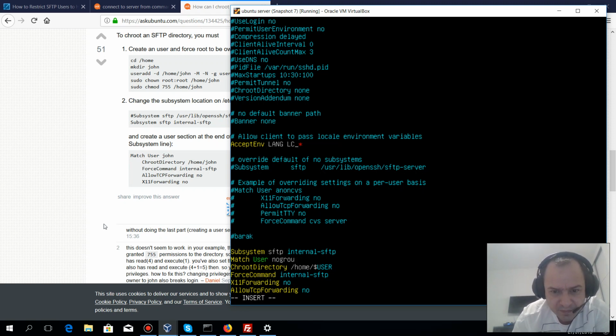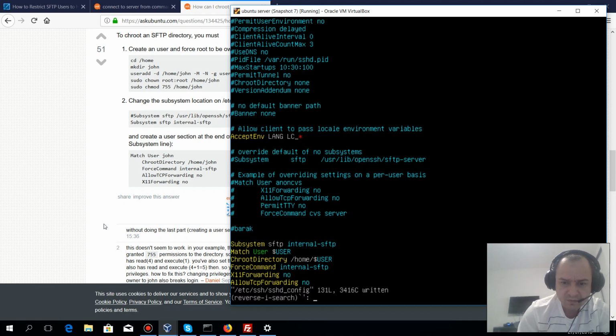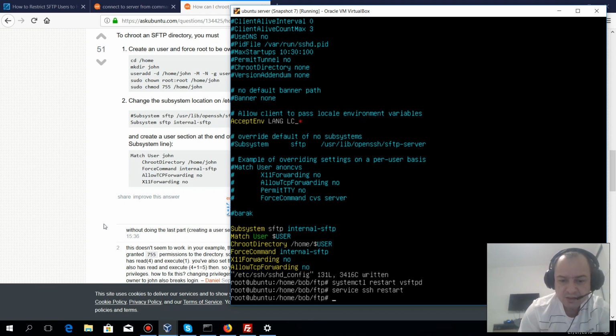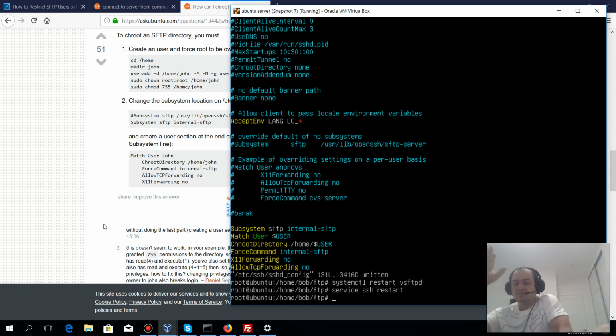Match User $user and ChrootDirectory, ForceCommand internal-sftp, AllowTcpForwarding no, X11Forwarding no. Let's hope I can restart the ssh. Yep. Okay.